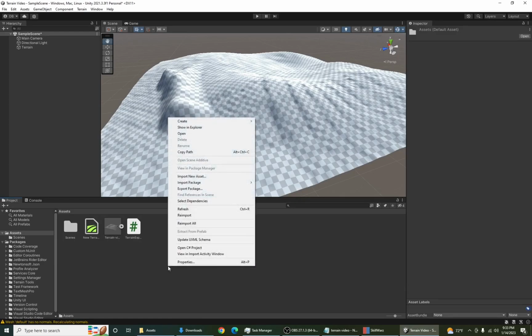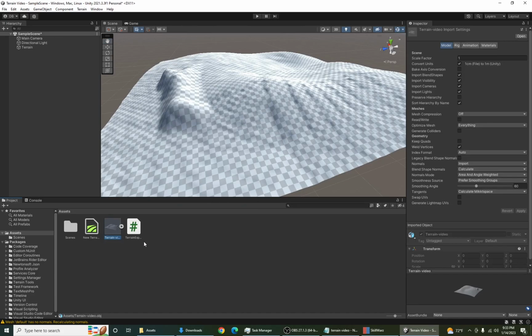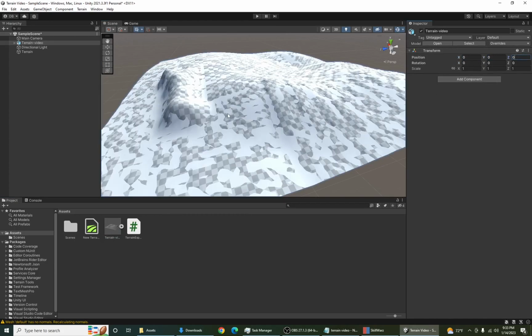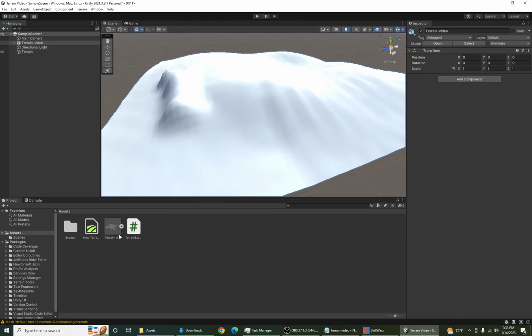It might refresh automatically. Sometimes you have to right-click and refresh, but once it does, we can just drag that into our scene. It really doesn't matter where you put it, because we're just going to go up here, position, zero all these back, and then you see these overlap here. We're going to make this original terrain invisible, so only the terrain video one is showing. So you can see they look different now. This one's just pure white.